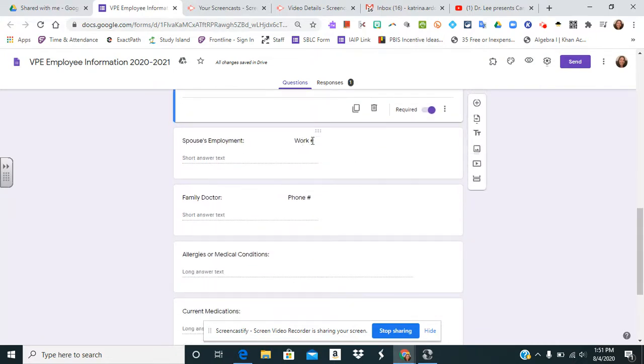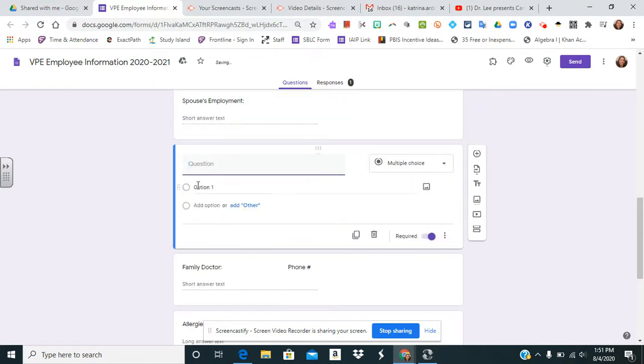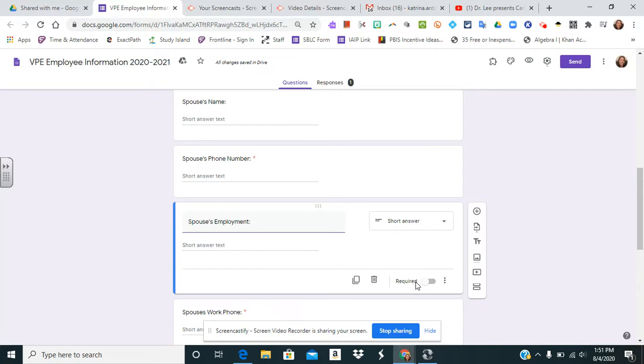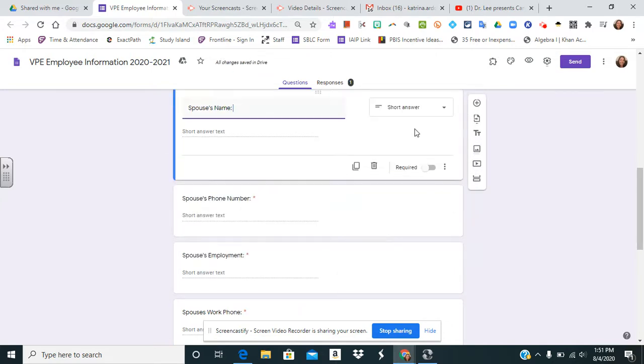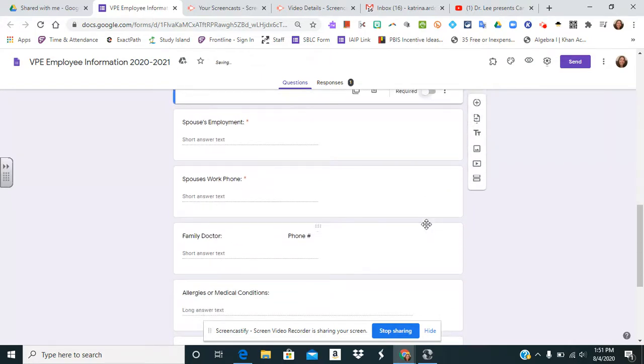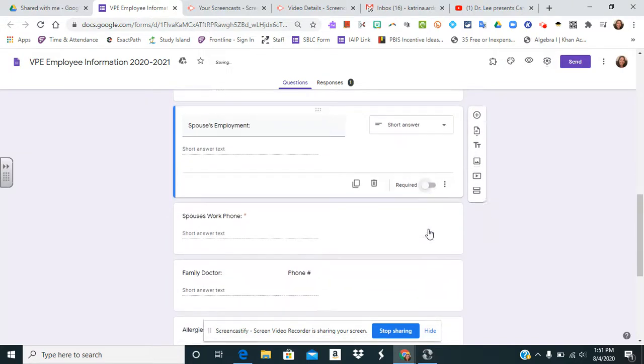So spouse's employment, same thing here. You only want to put one item per question. Spouse's work phone. We can put that there and automatically selects that. Something I had not been looking at is to see if we have to require it. And to be honest, for the spouse, we're not making that required because not everybody's married. So it's not going to be required.